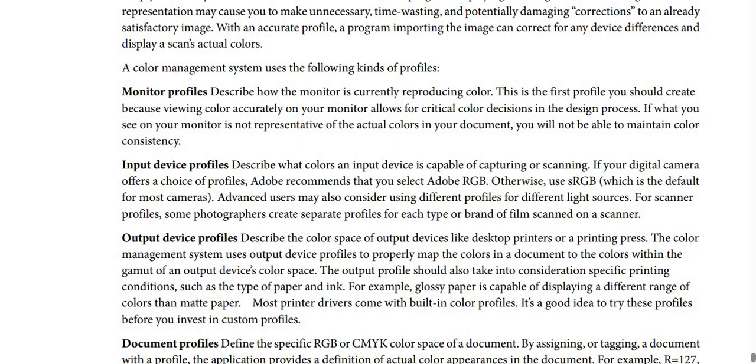So what about monitor profiles? They describe how the monitor is currently reproducing color. This is the first profile you should create, because viewing color accurately on your monitor allows you to make critical color decisions in the design process. And if what you see on your monitor is not representative of the actual colors in your document, you will not be able to maintain color consistency.